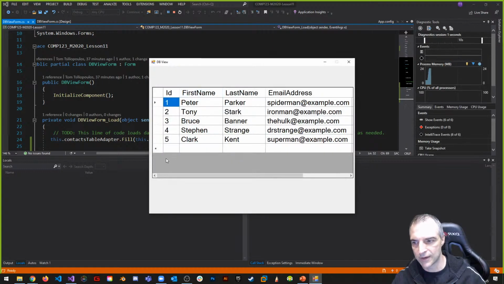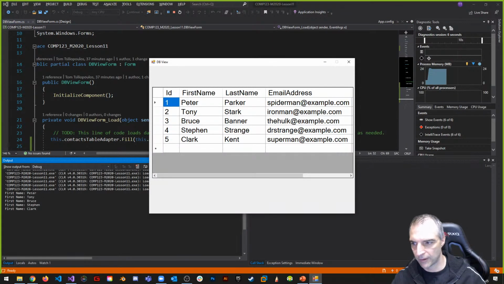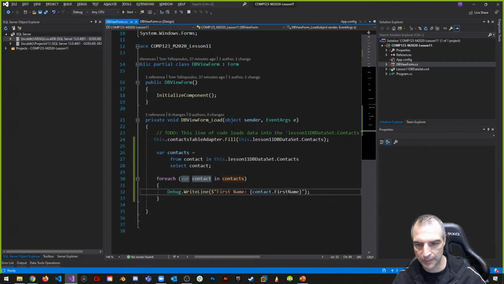So when the table loads now, right, in my output, I have my first name: Peter, Tony, Bruce, Stephen, and Clark. Okay, that's how it should happen. You should see these things come up. So now I've taken the data from the table and I'm using it here. This is all the data from the table, I'm looping through each piece and I'm putting it in here. Okay?